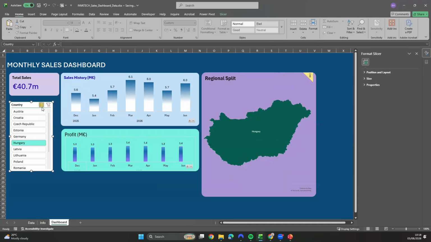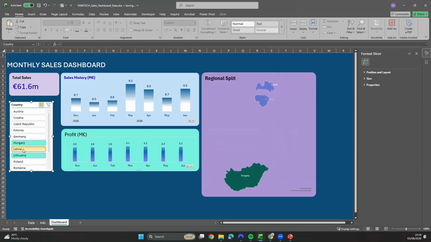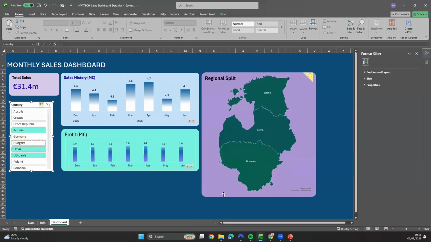Okay. Now, if you want multiple countries, for example, a few questions here. That's good. Okay. Let's say we wanted to run a regional, well, let's say Latvia, Lithuania, and Estonia. Let's say we want to do the Baltic nations. Okay, what it has done here, it has only taken the profit, the history, the sales history, and the regional split of what we've got for all of these countries.